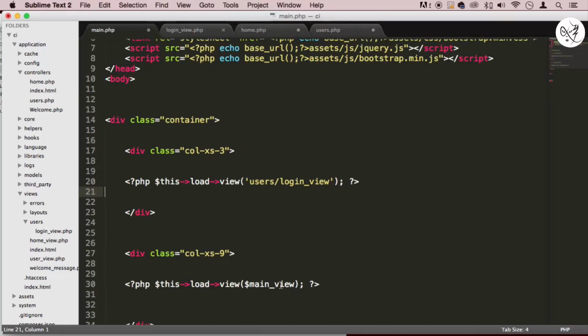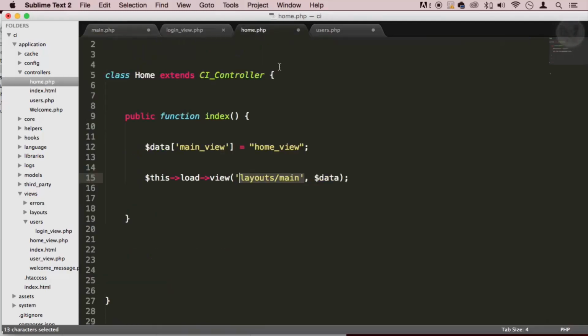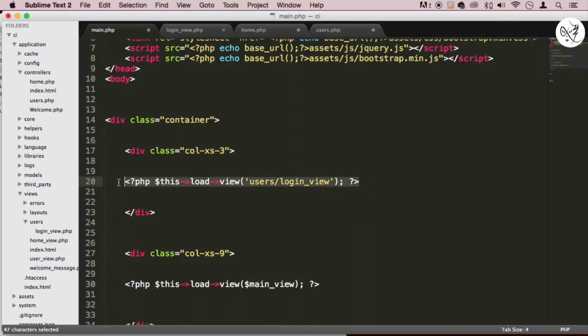Right now, this main view variable is carrying this string, home view. If I change it, it will load in another view if I have that name of the view right here. So that's all we're doing here. Don't get too confused. It's not complicated. And then here I'm also loading in another view straight from the users folder, login view, and that's going to have a form. I'm going to show you how to do that in the next lecture.